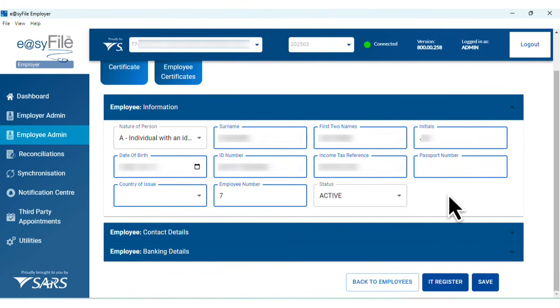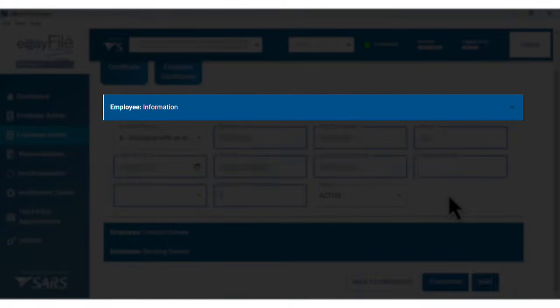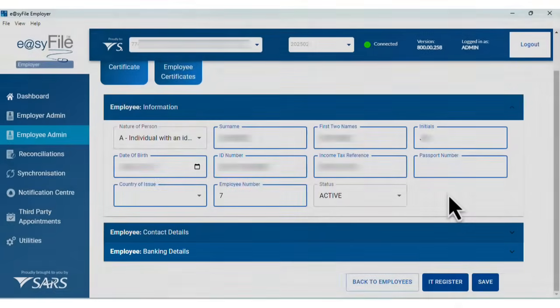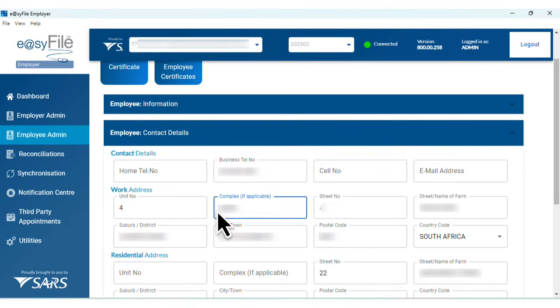From here, it's a familiar workflow, the same one we followed when adding an employee manually. Only difference, all three sections, employee information, contact details, and banking details, are already filled in from the previous period. But here's the thing, if you're not using a payroll system to keep the employee information up to date, what gets copied over might be a bit outdated. So before jumping into the certificate, I take a moment to double check the employee's details. In this case, the work address has changed, so I update it.